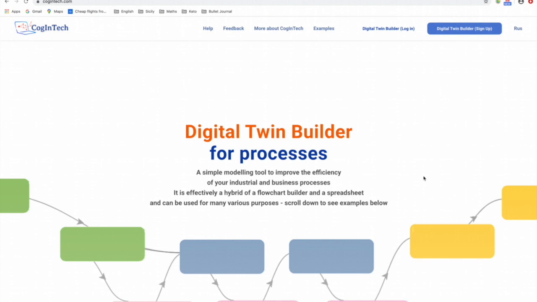In this tutorial, I will show you how to create a value stream map for a typical business structure using the Cogintech Digital Twin Builder. Our software will quickly and easily allow you to visualize the steps from product creation to delivering it to the customer, which will aid with introspection and process improvement for your business.